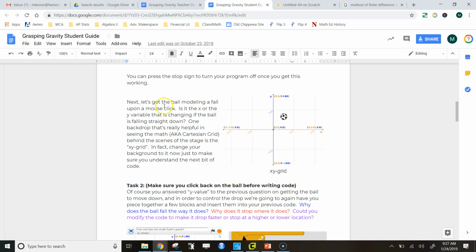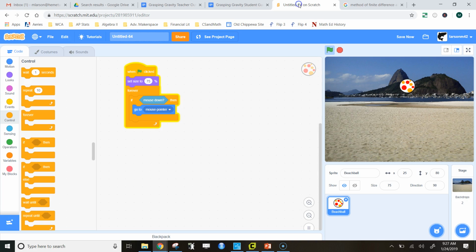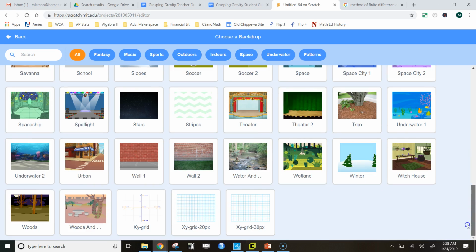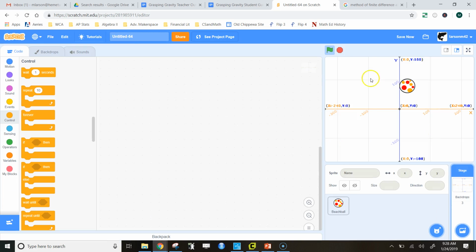Next, let's get the ball modeling fall on a mouse click. Is it the X or the Y variable that is changing if the ball is falling straight down? Well, that's the Y direction, right? The Y direction goes straight down. One backdrop that's really helpful in seeing the math, aka the Cartesian grid, behind the scenes of the stage is the XY grid. In fact, change your background now just to make sure you understand this next bit of code. So I'll go to my stage and I'll set that to XY grid. Thank God they still have that.